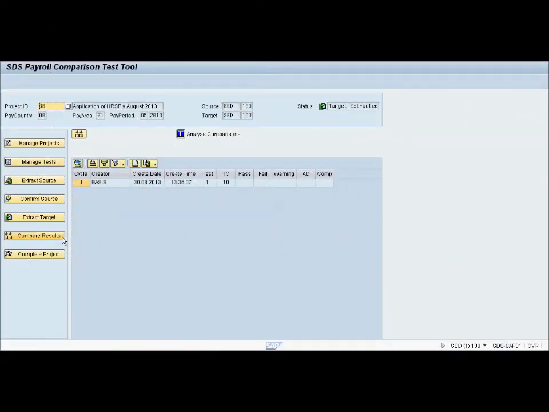So now we are in the Compare Results section, which is the crux of the functionality provided by the Payroll Test Tool. You can see we have one line for the cycle, the first cycle that's been run for the comparisons. We have one test which we defined with the 10 test cases. As with the extract source and the extract target, the comparison has not been run until we click on the icon at the top of the screen.